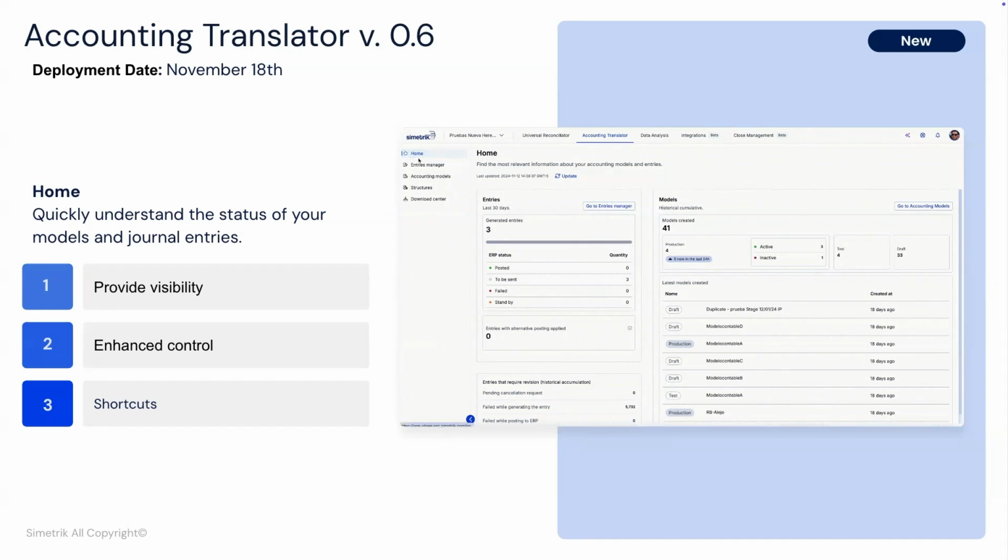So we are going to start with this new functionality that is the home. We have a home in the Accounting Translator. Here you will quickly understand the status of your models and your journal entries. It will provide you visibility, enhanced control, and shortcuts. So let's take a look in the tool.